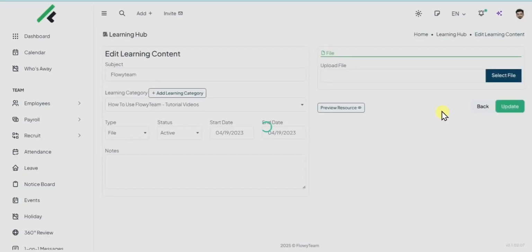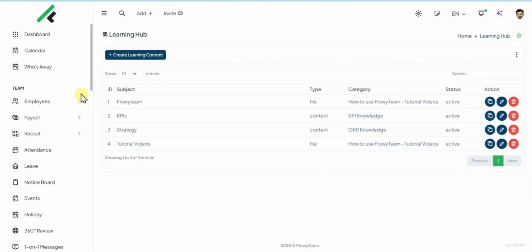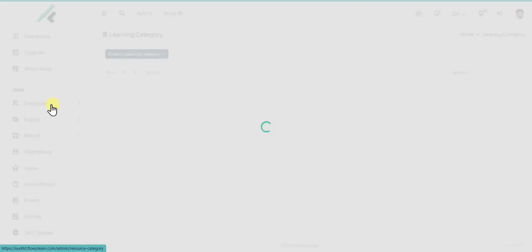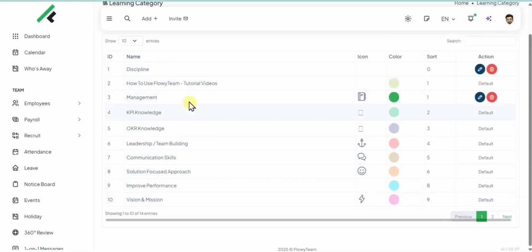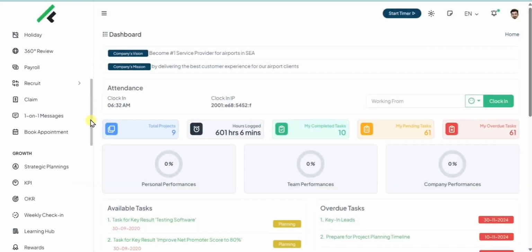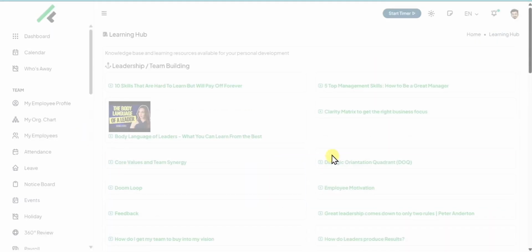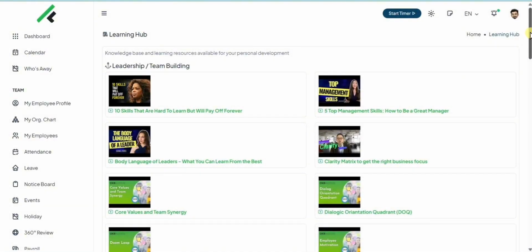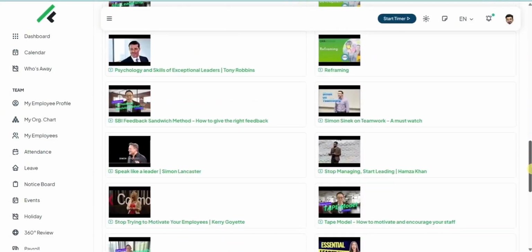Okay, so when you click edit, this is where you can upload any files, YouTube, or any links that you want your employee to access via Learning Hub. Okay, so let's go to the employee side to see how the Learning Hub looks. As you can see, this is the default. When you register, you already have access to it. You don't need to upload the majority of this because our team already provides this. So this is how it looks.